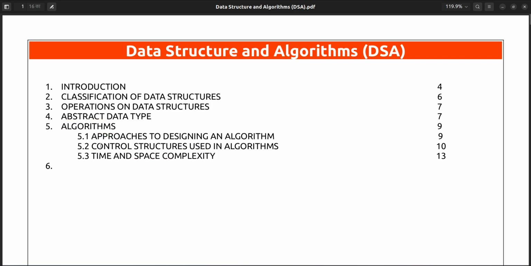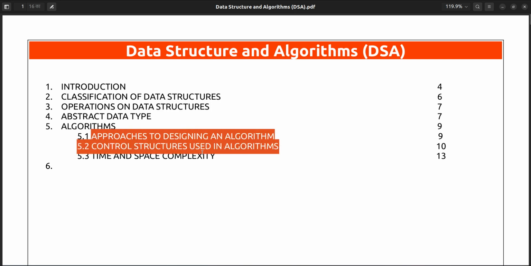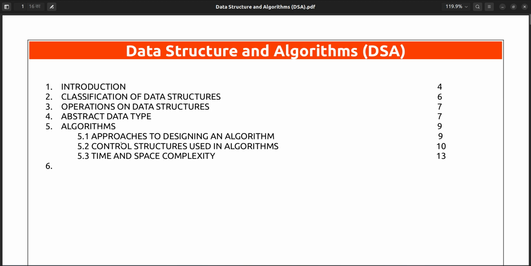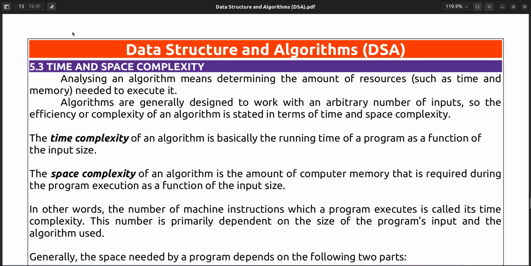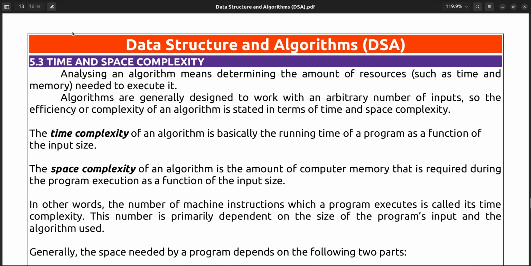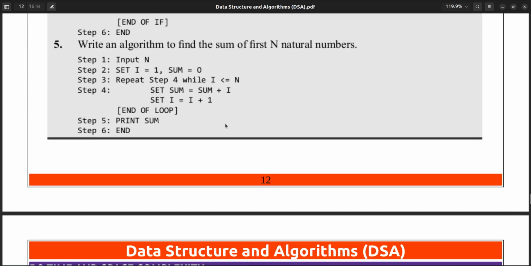In the last session, we have seen the approaches to design an algorithm and control structures used in algorithms. So in this session, we will see the time and space complexity of algorithms. Okay, so what is time and space complexity? Before we see this, let's see the example of some algorithms.